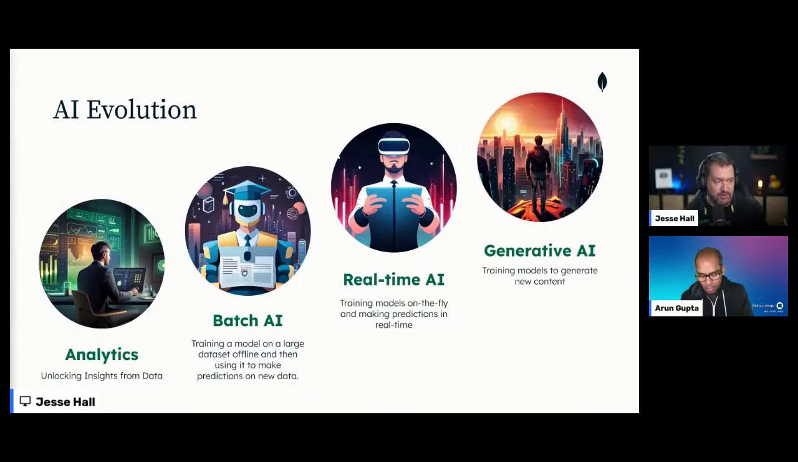And then the last step, the step that we're at today in the AI evolution, is generative AI. This is the approach that involves training models to generate new content. This can be images, text, music, videos, and it's not simply making predictions anymore. It's actually creating the future. And so we can see where we're at, from where we started with just basic analytics to now being able to make predictions in real time and generate even new things, which is super cool. And fun fact, all of the images here were created by DALL-E.